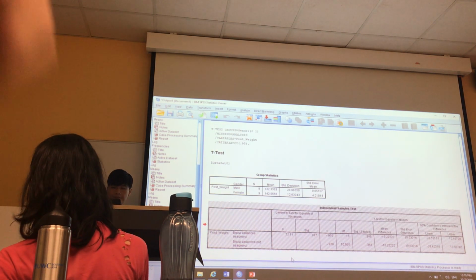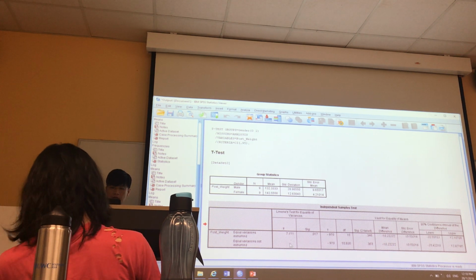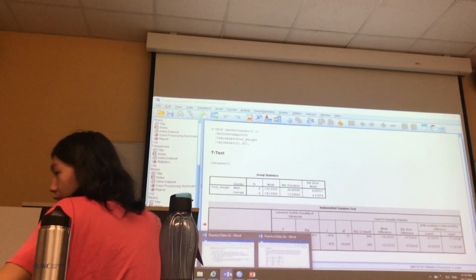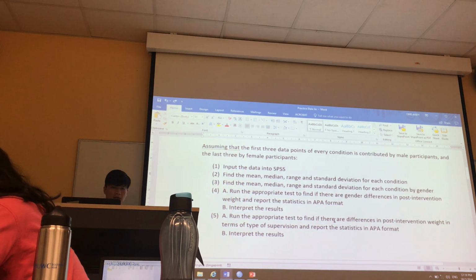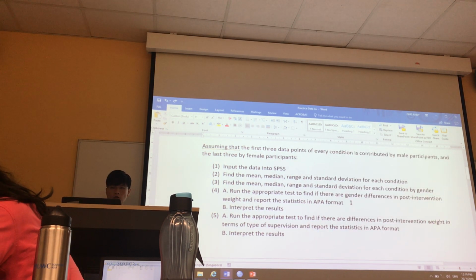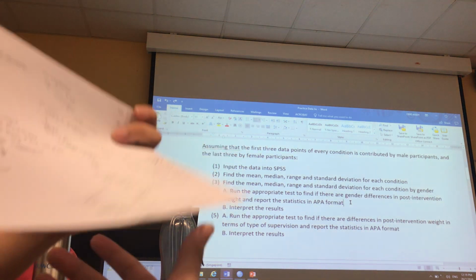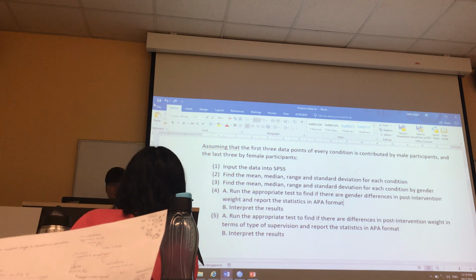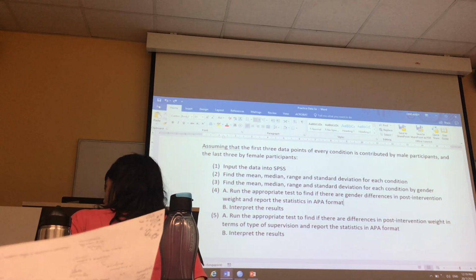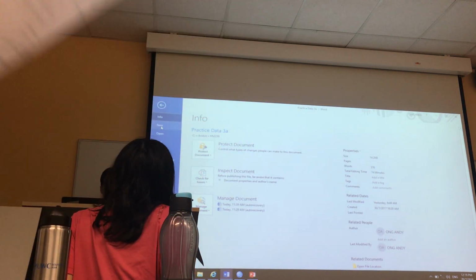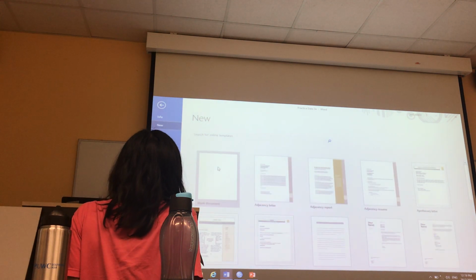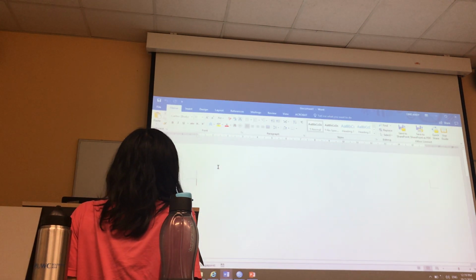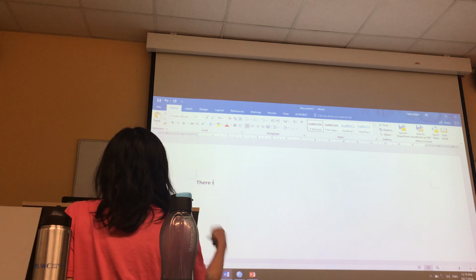So how important is that point? Okay? Okay. Okay? So run the appropriate test to find out if there are gender differences. So the very first thing that you want to do, and this is thanks to Jia Hao. Okay? Based on what he told me yesterday, I have decided this is what you should write. Based on what you told me yesterday, it's solid. Oh, yeah.